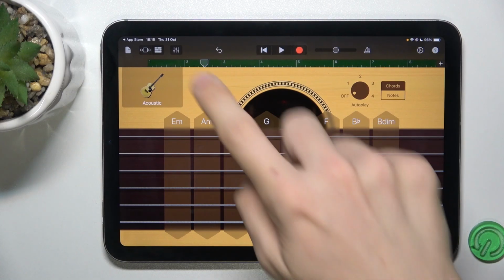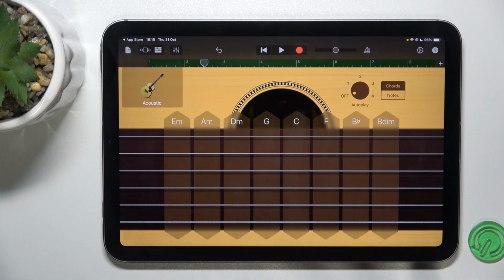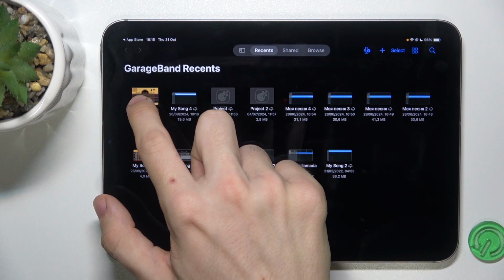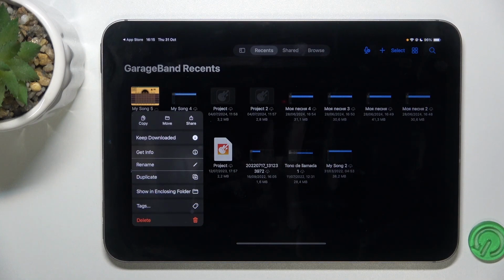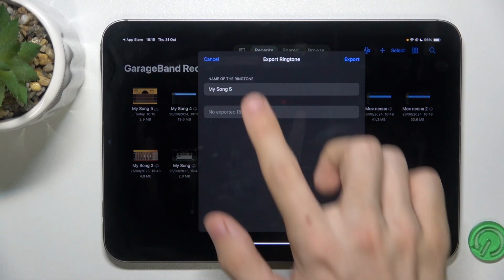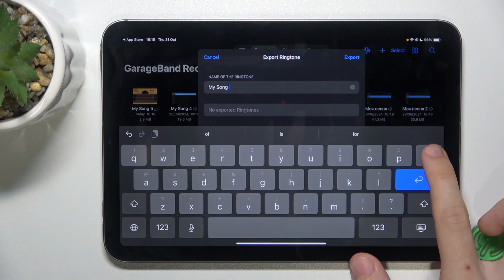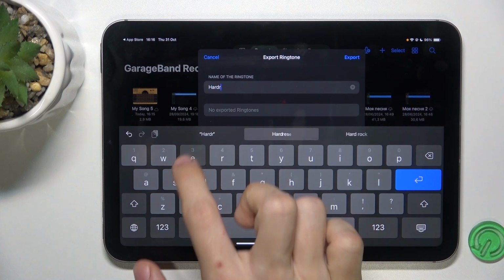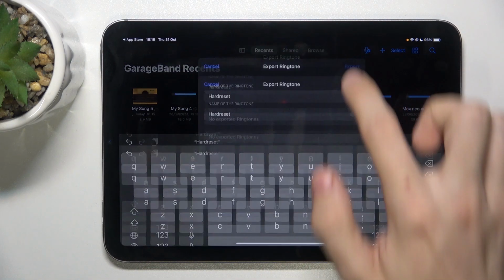And now, click on Files to export it as a ringtone. Click on Files in top left corner. And now press and hold on this song. It's my song 5. Now you can click on share, ringtone. You can name your ringtone. And click on export.